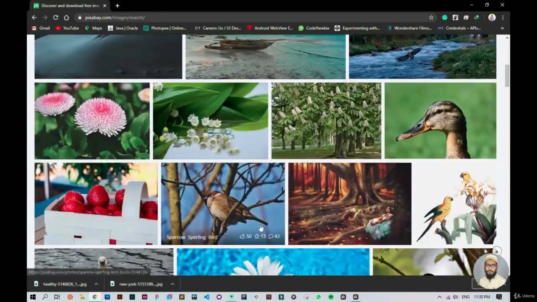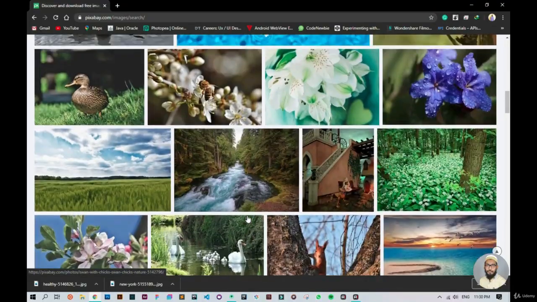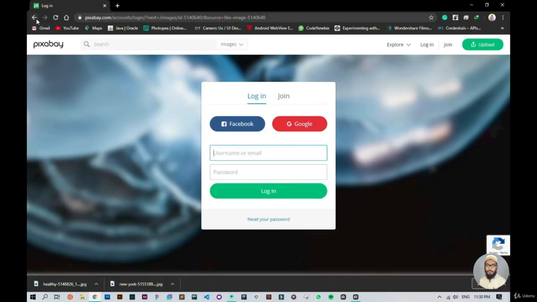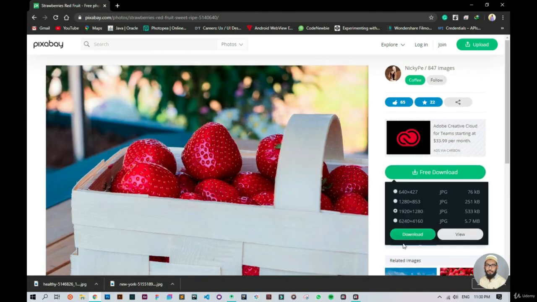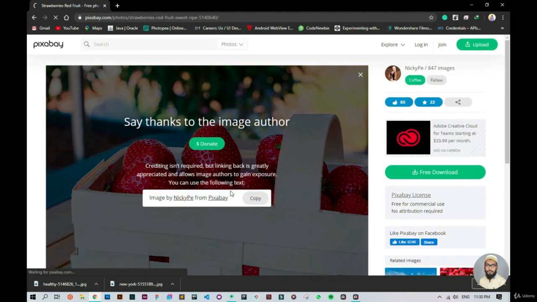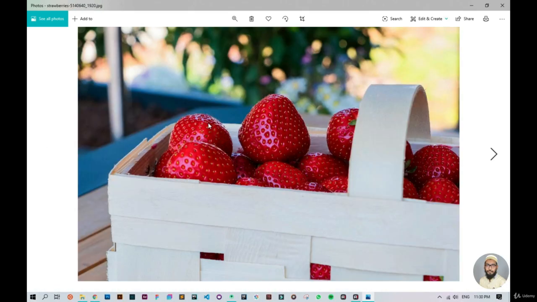So as you can see, there are some cool and awesome images available at the pixabay.com, and let's just download this strawberry. Okay, click on this and download this image. So now as you can see, my images are downloaded. So let's just open them in my folder and check them out. So now as you can see, here are my images.